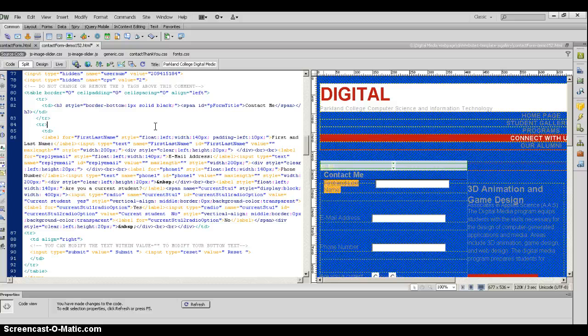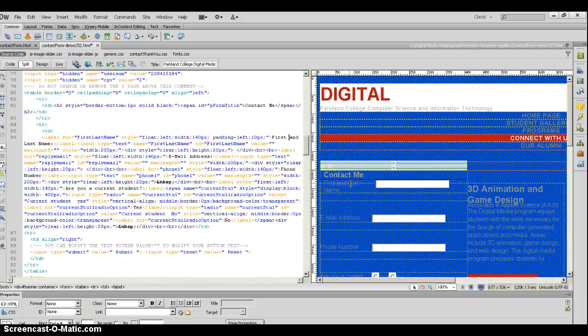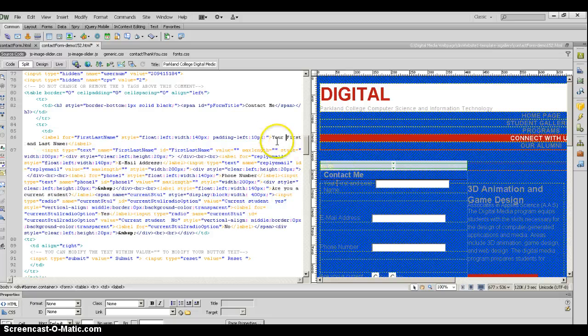And so what I'll do is, if you click over here, I can sometimes see, okay, first and last name, I can see where that is, and then make some changes to it. So what would happen if I selected this here and I said, okay, so it's adding that information right here.